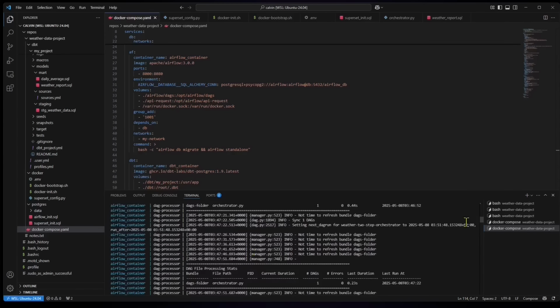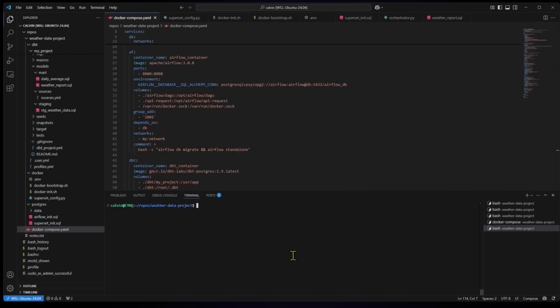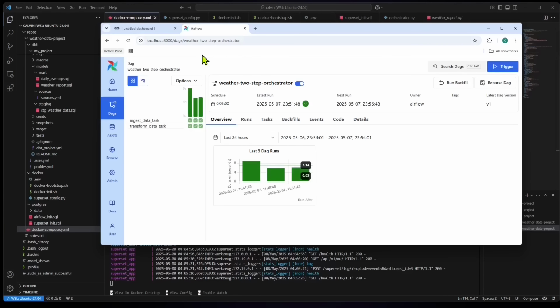Let's go back to the terminal and kill this process and clear the terminal, and so we have everything set up, which means all I need to do to run all of these tools is just simply docker compose up and sign in to the respective applications.